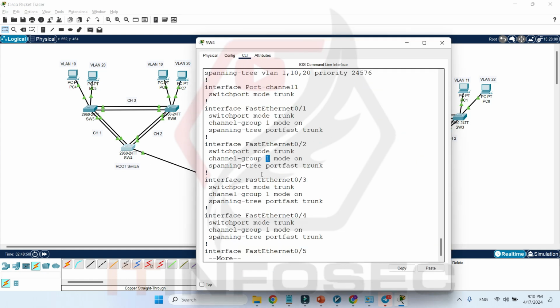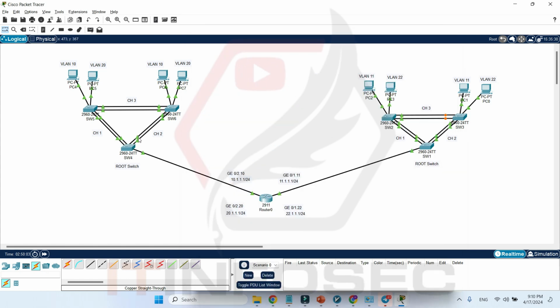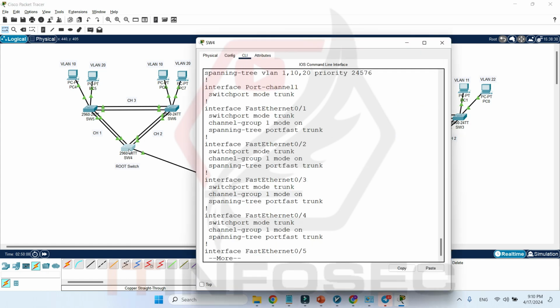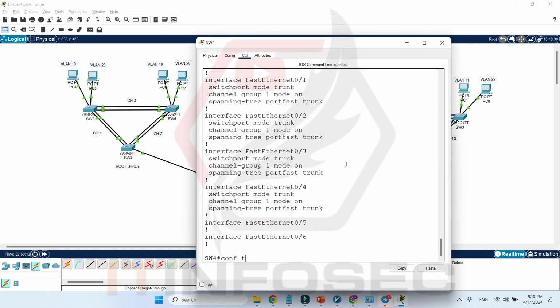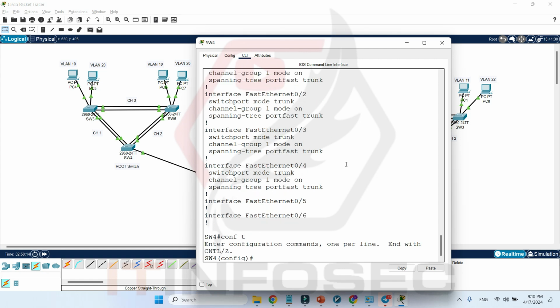But on SW4, I made a mistake, and this should be channel group 2. I made it channel group 1. This is the mistake: the channel interfaces FastEthernet 0/3 and 4, and this causes the problem. The interface needs to be changed.